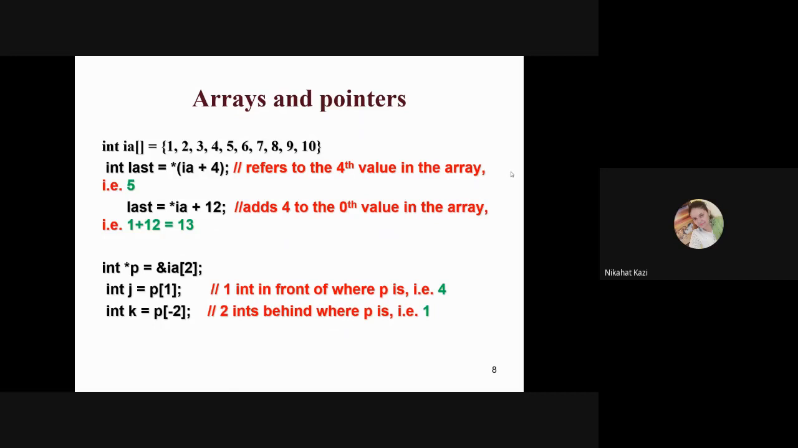So that is the same thing continuing. These two expressions are different. Look at the first example. The last is written as star of, in brackets, IA plus 4, star IA plus 12. These two expressions are different. Why? Because the first is going to do the address calculation and then do the dereferencing, and the second is going to first dereference and then add 12 to it.